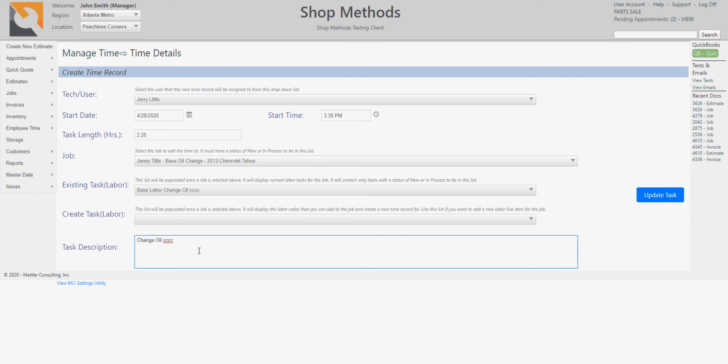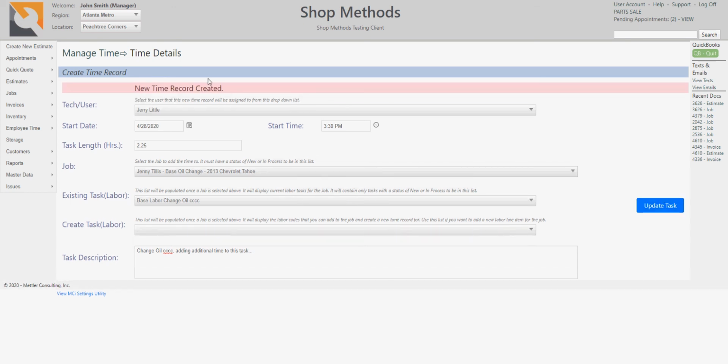The Update Task button comes in there. It's also going to pull in the labor description. We can update that too. So this creates a whole new time record. The third scenario we'll look at will actually update it. Okay, new time record created.